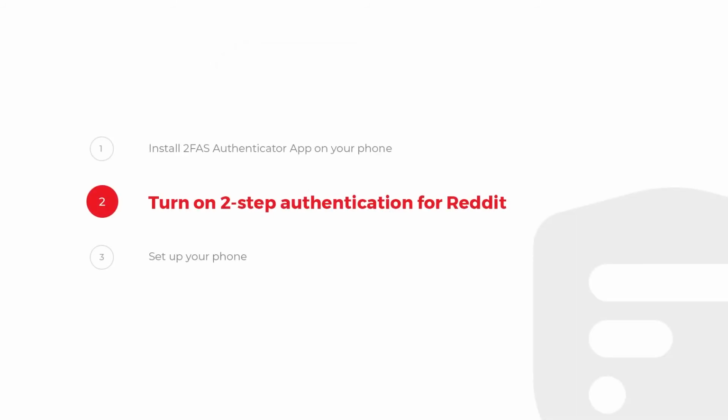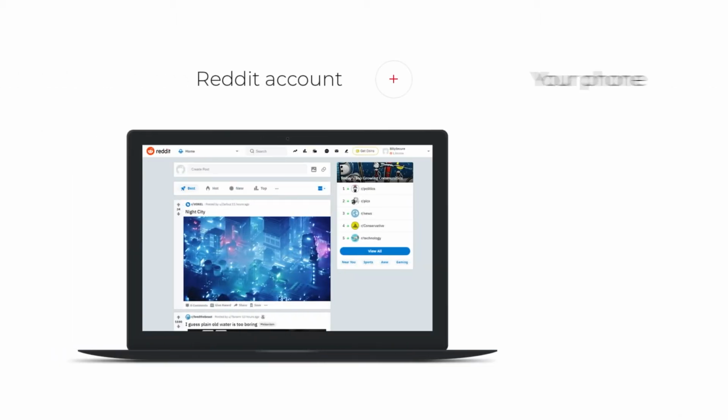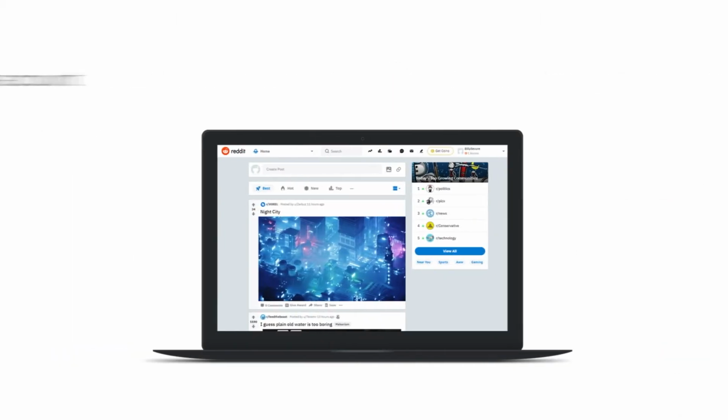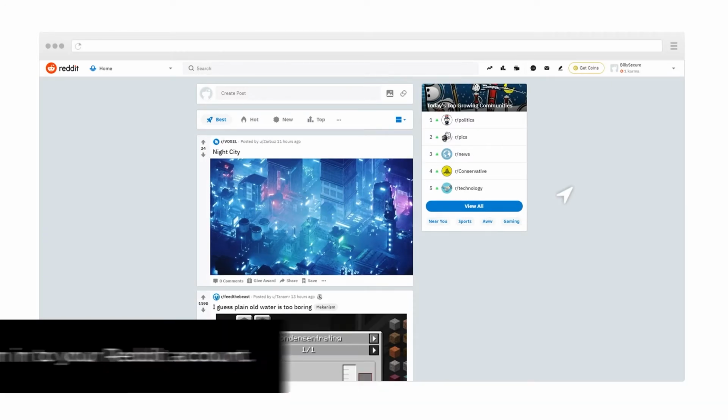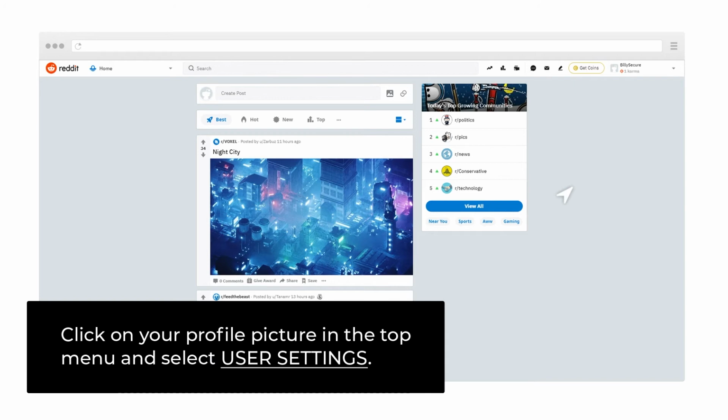Step 2. Turn on two-step authentication for Reddit. You will need a Reddit account and your phone. Sign into your Reddit account. Click on your profile picture in the top menu and select User Settings.